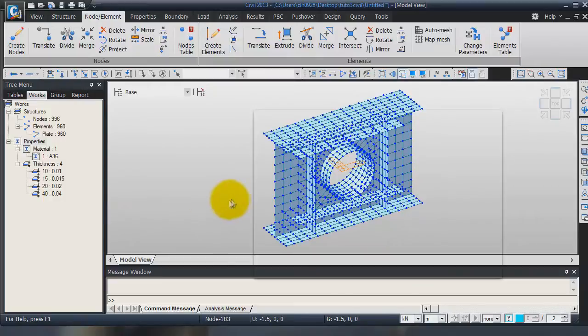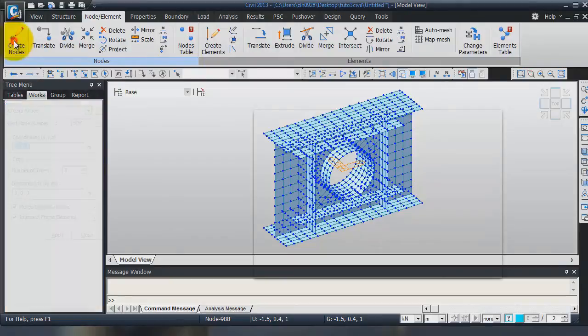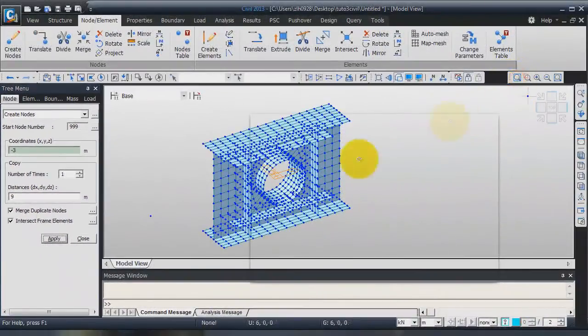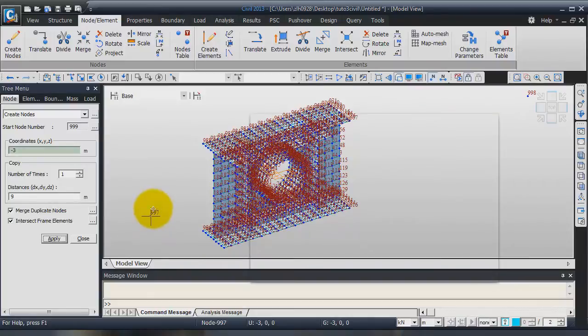Now I have to create the beam which is linked with this web opening. So to do that, I will again create some nodes. So I will go into here, create node. For the coordinates, if you enter only -3, it will be by default the value of x, and the other will be 0. So one time, I will create 2 points, with a distance of 9.5, and now you see 2 points are displayed, one here and one there. So if you activate the ID, it will be the points 997 and 998.